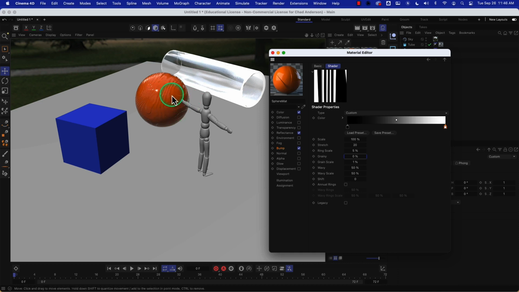When we make bump channels, you would imagine that if you ran your fingers across the surface of this sphere, you would feel it, right? You would feel it there. The truth is you wouldn't. This is not changing the geometry of this.